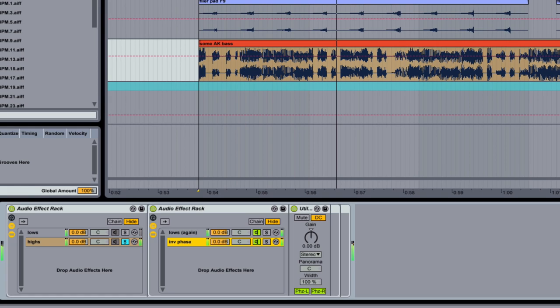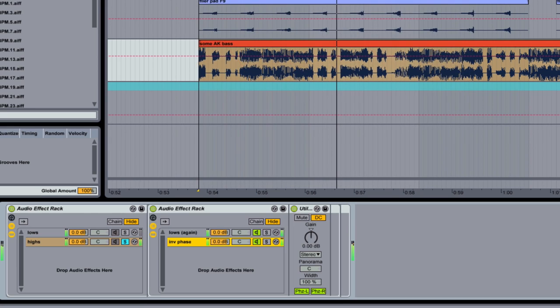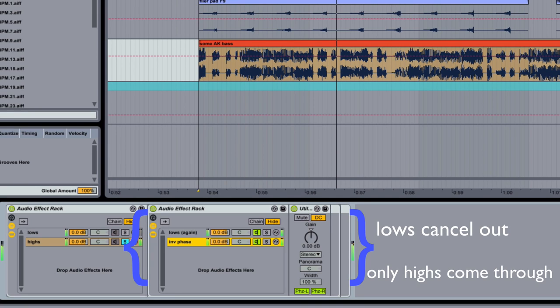I won't go into an in-depth explanation of phase cancellation, which is a fascinating subject that you can read about if you're interested. But the bottom line is that when you combine a sound with its perfect out-of-phase inverse, you get silence. They cancel each other out. Here, the two chains are not exactly identical. However, the lows in the top rack are perfectly out of phase with the lows in the bottom rack. When they are summed together by the nested rack, what we are left with is just the highs.